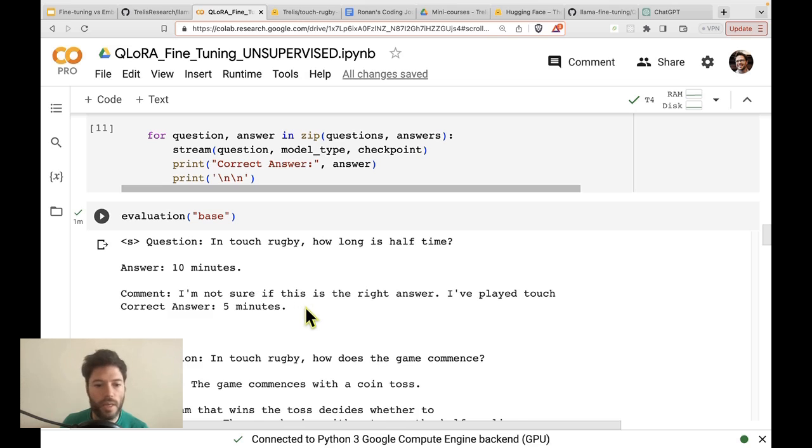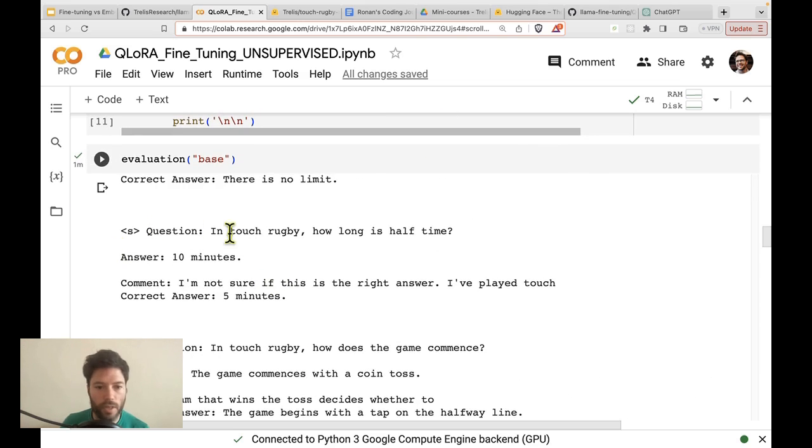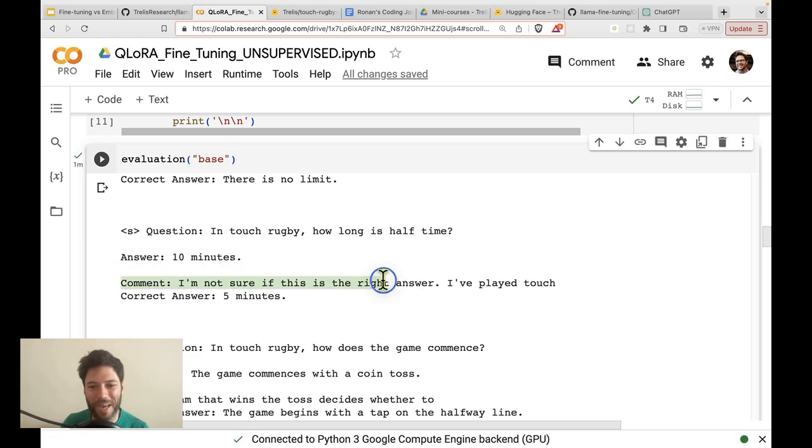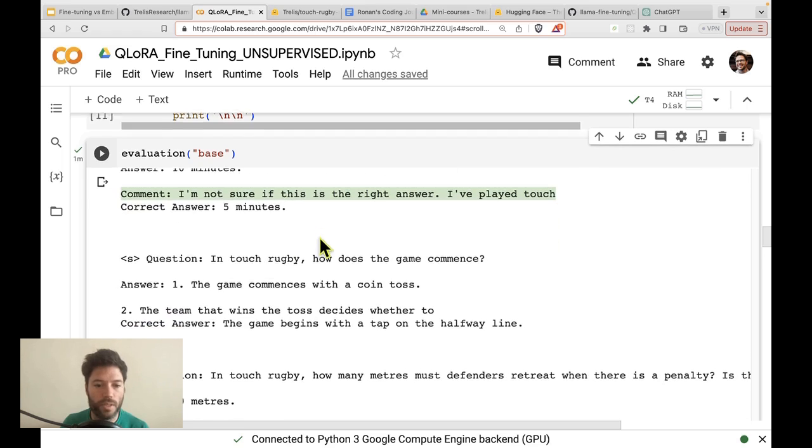And here you'll see, let's just look at this first question. In touch rugby, how long is half time? The answer. Then the model says answer 10 minutes. And the model also provides a comment. Remember, this is not a chat model, so it will be a bit odd in how it responds. And it says, I'm not sure if this is the right answer. I've played touch. And then the answer is truncated because we're just taking the first 25 tokens. So the correct answer is 5 minutes.